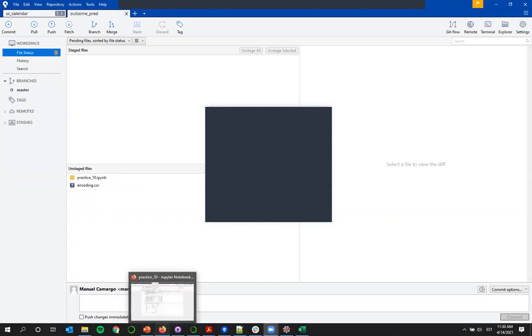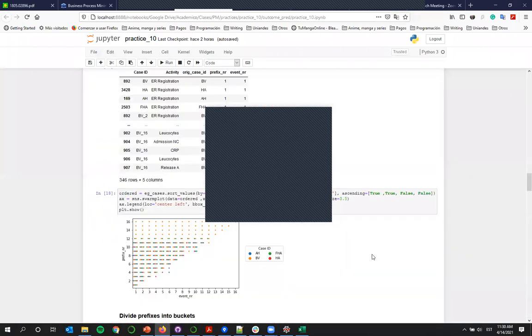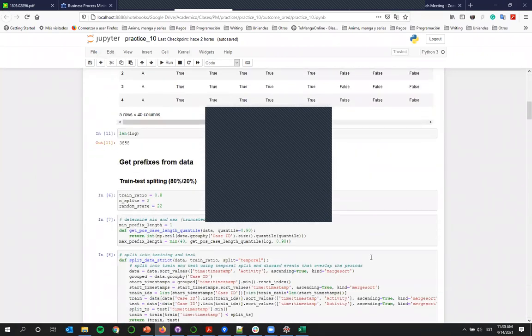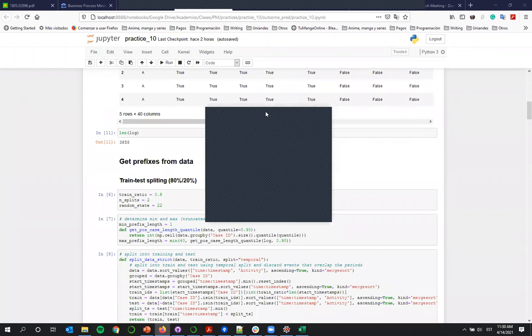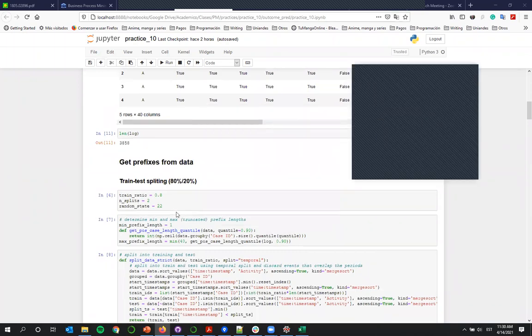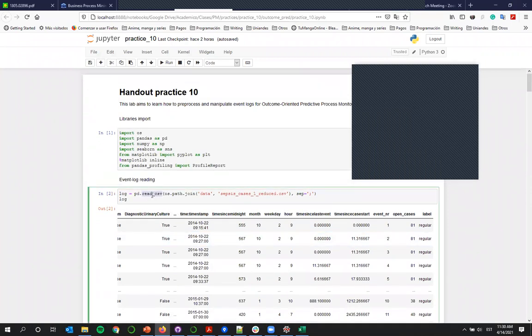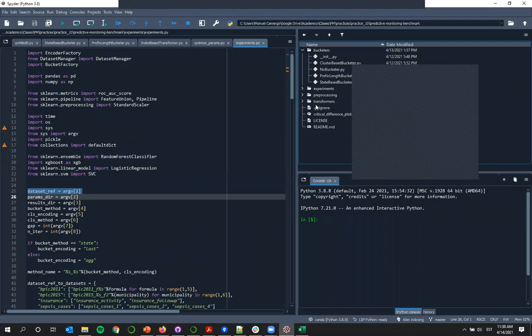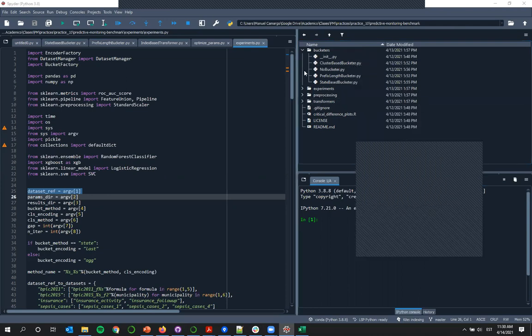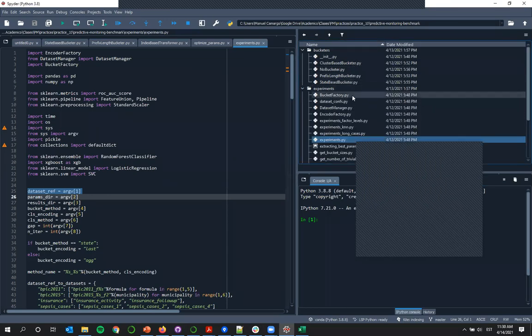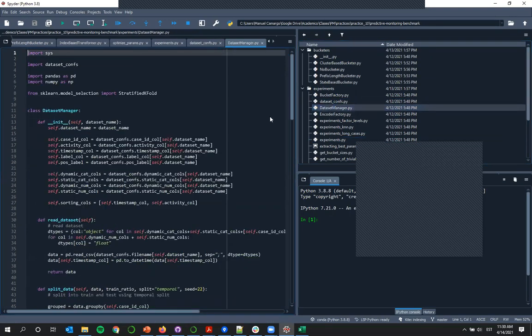Okay, let's see, it's a lot. Let's start probably from, for example, how you get the event log information. This is predefined in the code. I think I didn't show this. In the framework, this is defined here in dataset configuration and dataset manager.